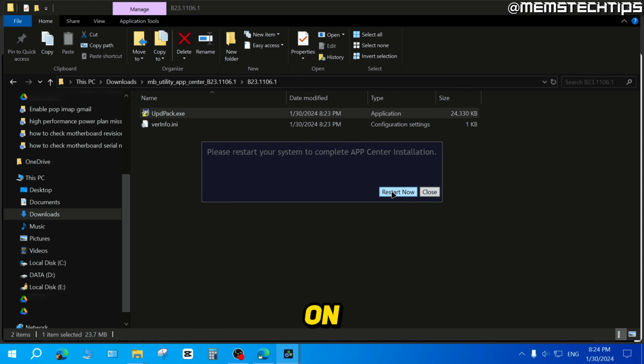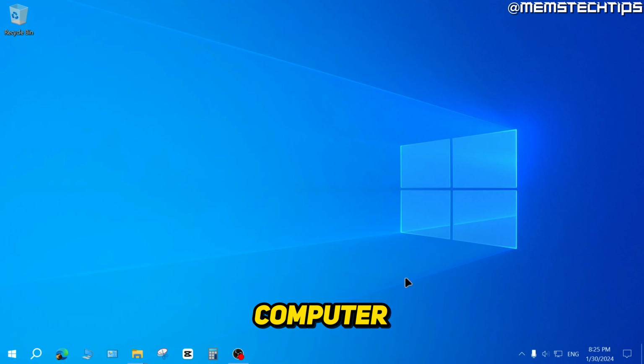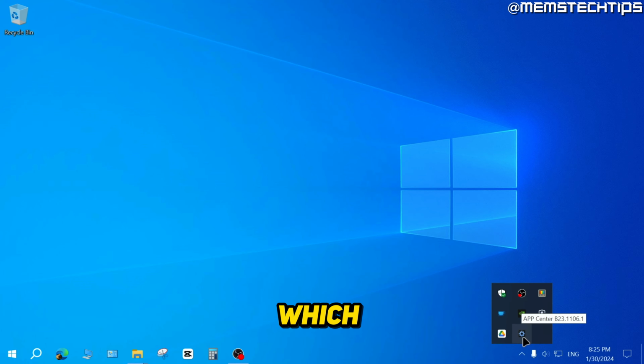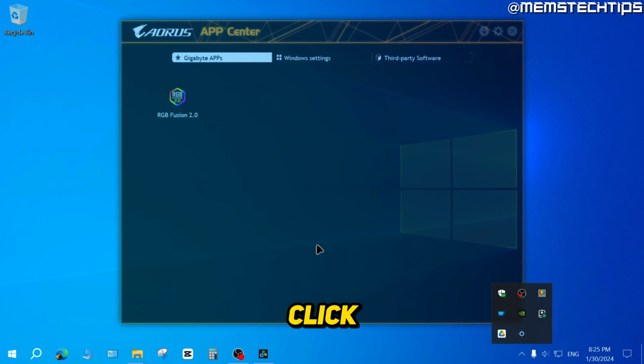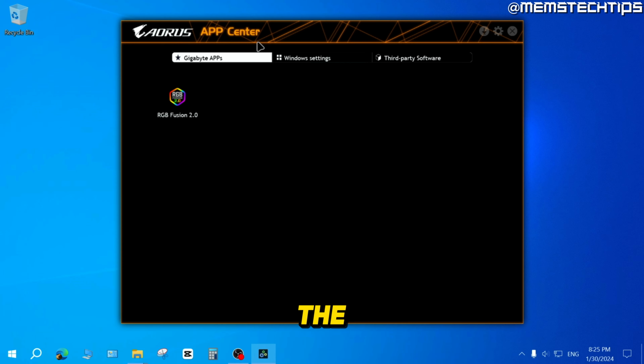So just go ahead and click on restart now. And then once your computer has finished restarting, if you click on the system tray, you should have this little icon, which is the App Center. And if you go ahead and double click on that to launch it, you should have the Gigabyte or AORUS App Center launched on your system.